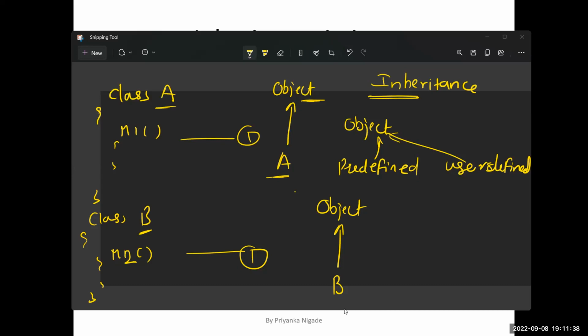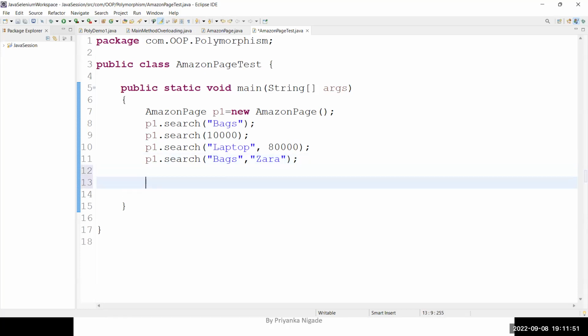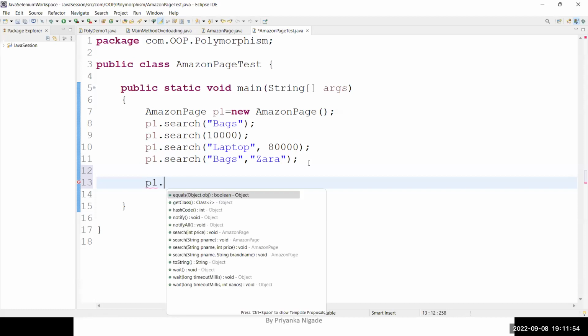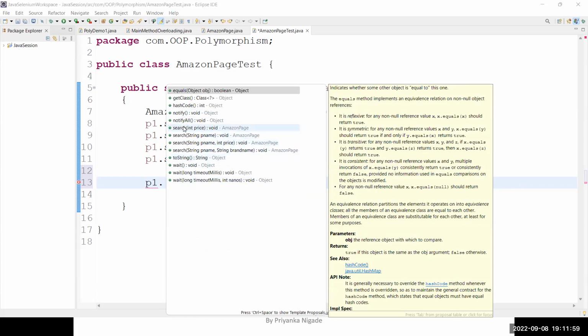Let me show you this point. You can take any example. I will take this Amazon page, yesterday's example. I have already created that P1 object, right? So once you write P1 dot, can you see what is coming here? Can you see a few methods? Whatever search method we have designed in that page, you are able to call. But along with that, can you see these Object methods are also there for you to call? Those methods are coming from the Object class, and you are able to call them too, right?